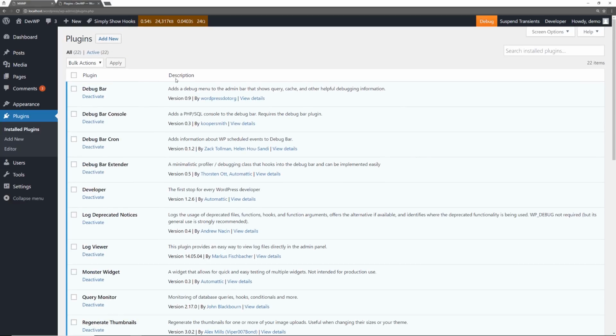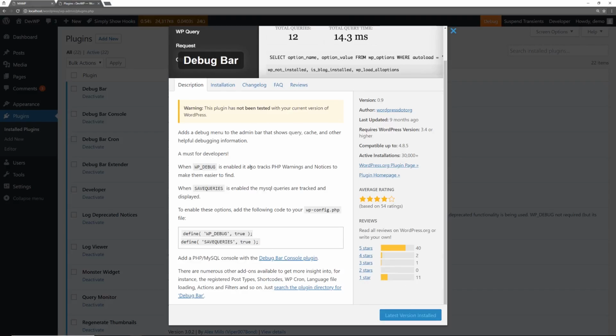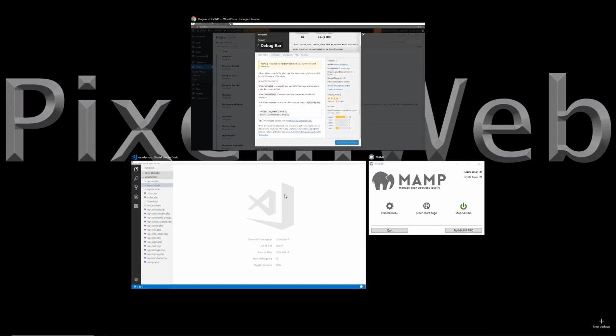So I'm going to go in alphabetical order, and the first one that we have over here is called Debug Bar. So this adds a debug menu to the admin bar that shows your query, any cache, and other helpful debugging information. That's this item over here. But if we go to the more details, you get some more information about it. Alright, so you see that you have to enable this code snippet within your wp-config.php file. So I'll show you how that looks over here.